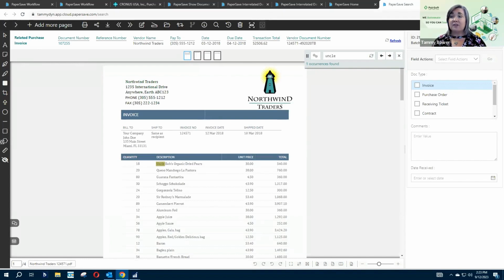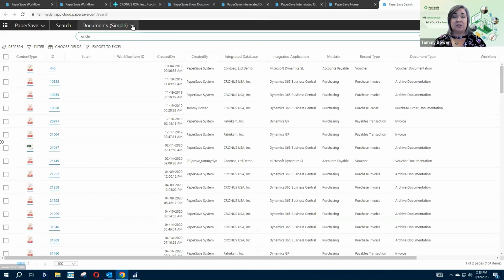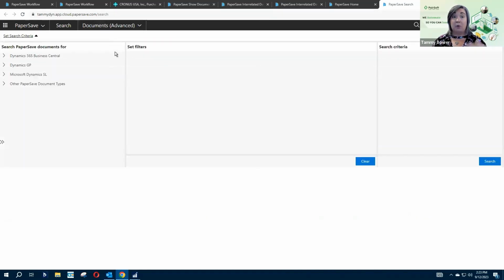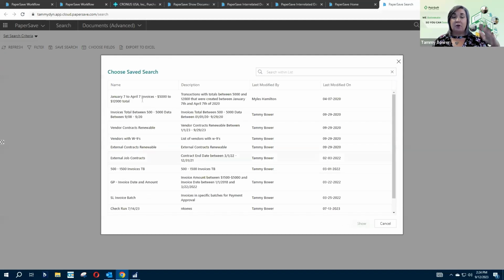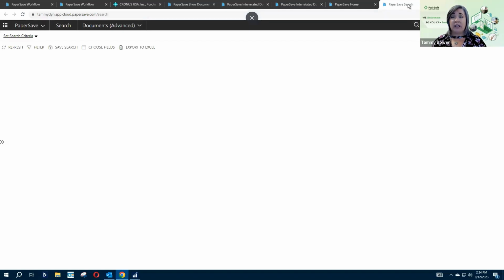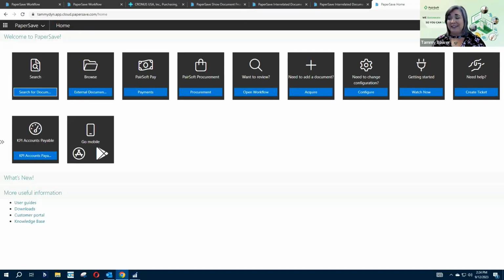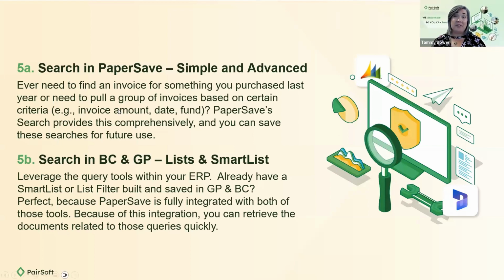All right. Advanced search gives you the ability, as I mentioned, to build more of a query leveraging fields inside of your ERP system, as well as those profile fields. You also can save those searches. So if they are something that you need every month or at the year end, those will be dynamic. You can also make them static as well. So those are the search capabilities inside of PaperSave, right? And then inside of your ERP, leveraging that.